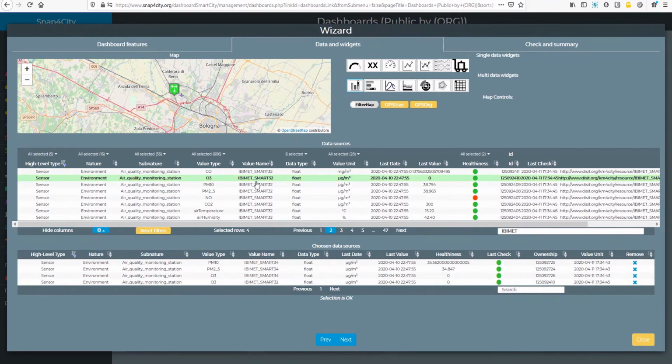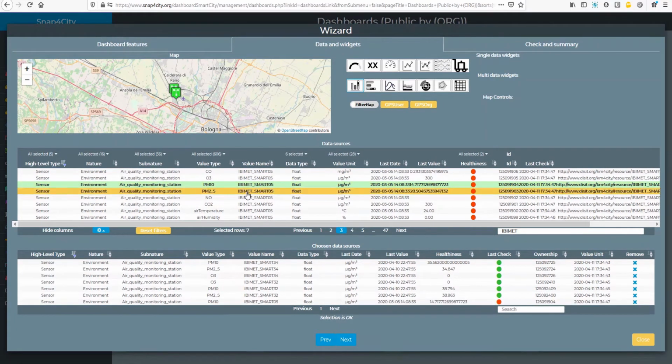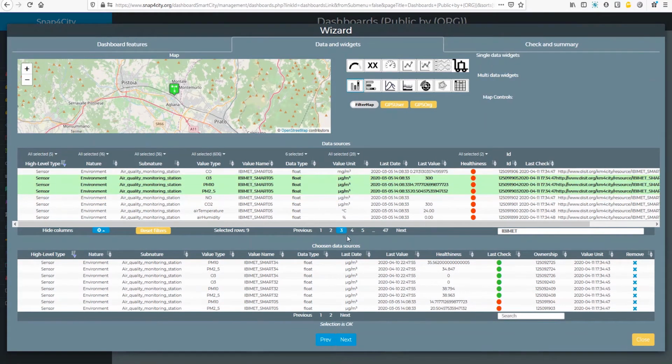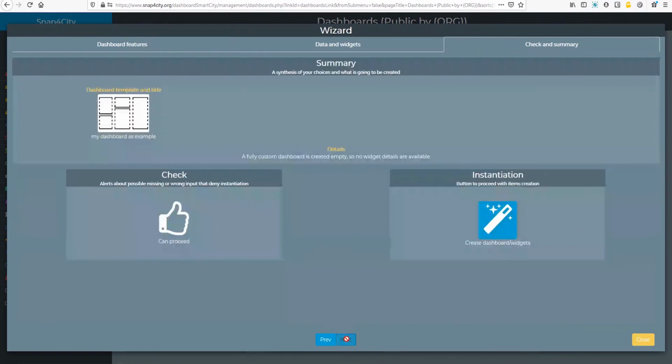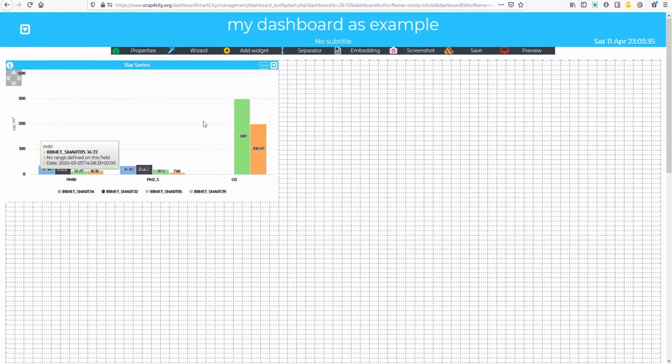Now I can add more data to be shown in the same bar series. So, okay, when I finish, I click next and I create the new dashboard. Okay, so the bar series widget has been created with the data that are shown now as vertical bars.